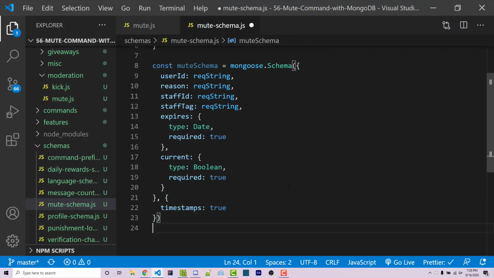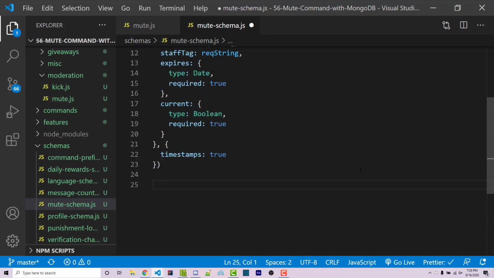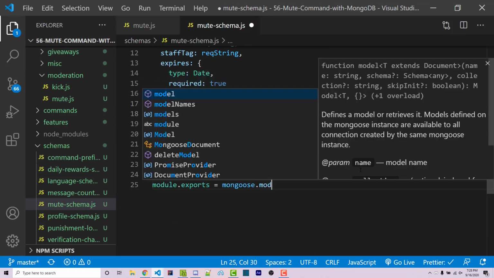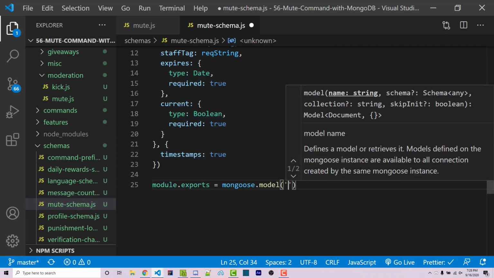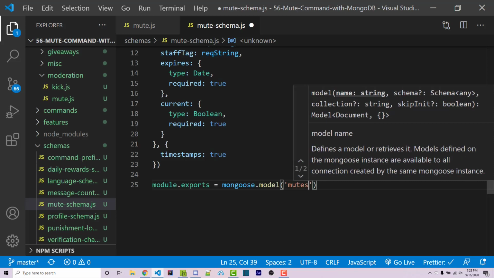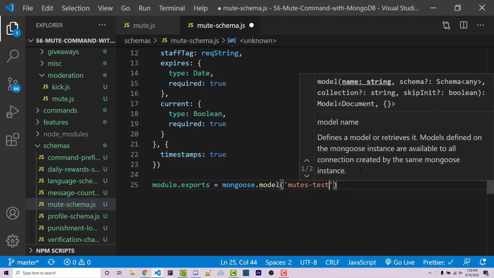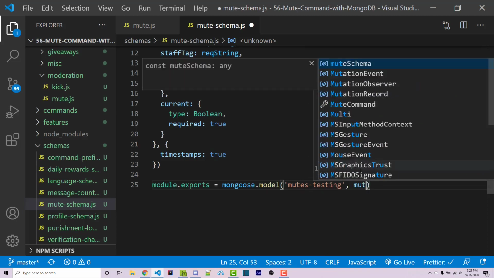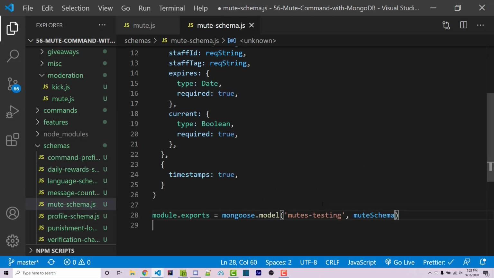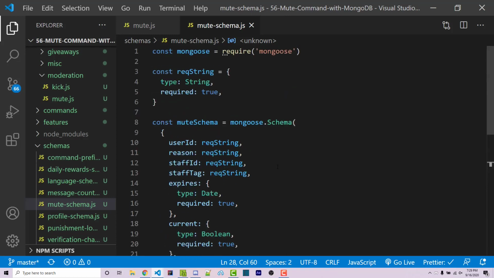Now after that, we have to export this. We also have to run mongoose.model on this schema. So we're going to say module.exports = mongoose.model. We'll pass the name of our schema. You could just say mutes, but I already use that table on the actual Warnoff Keys bot. So I'm going to say mutes-testing. After that, I'm going to say muteSchema. And then I'm going to save this file and close it. We should be good to go.